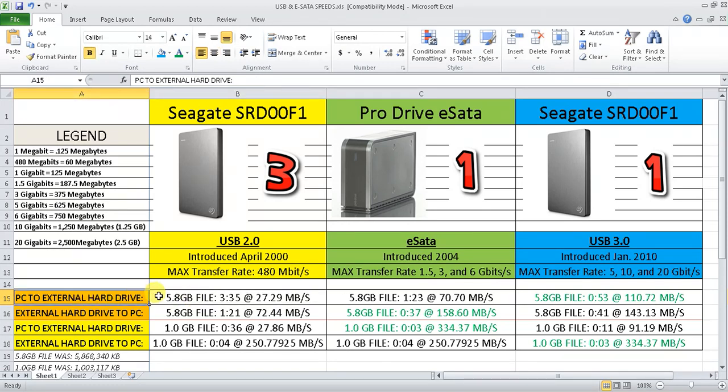Obviously, anything that you are bringing from your internal hard drive to your external hard drive is going to take a little bit longer. You can see with the USB 2.0, it took 3 minutes and 35 seconds to write it on the external hard drive, but it only took a minute and 21 seconds to actually retrieve it from the external hard drive. And then the same thing with the eSATA, 1 minute 23 seconds. You can see how the time drops incredibly from USB 2.0 to eSATA.